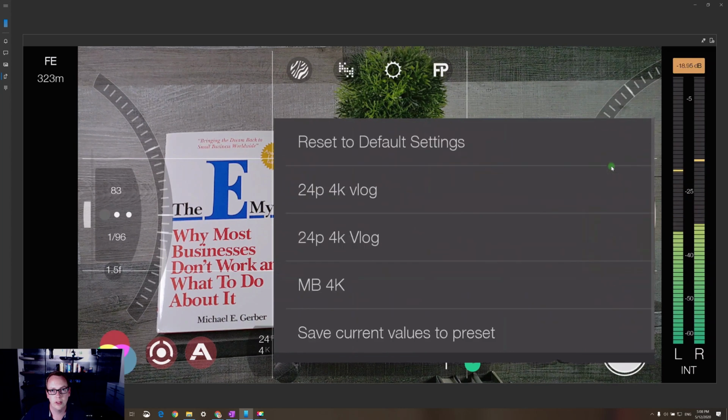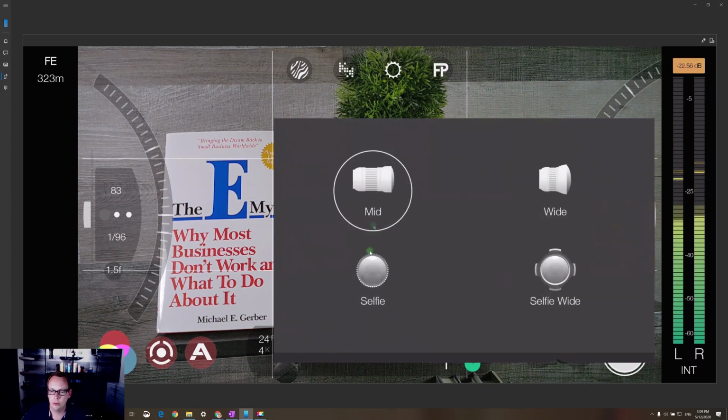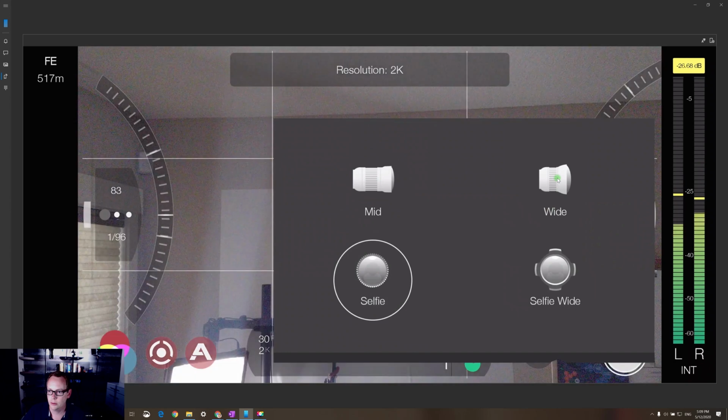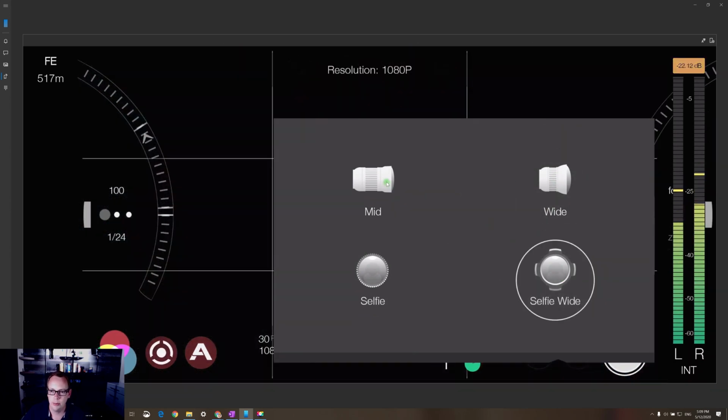I do like the presets option. You can save your settings so that when you come back to this app, you've got all your settings preloaded and you can save multiples of them. So you might have one for 60 frames per second and another one for 24 frames per second. One could be for 4K, one could be for 1080p. The camera icon allows you to switch between different lenses, so you can turn these on, you can switch. This is very dependent on what device you have, so keep that in mind.